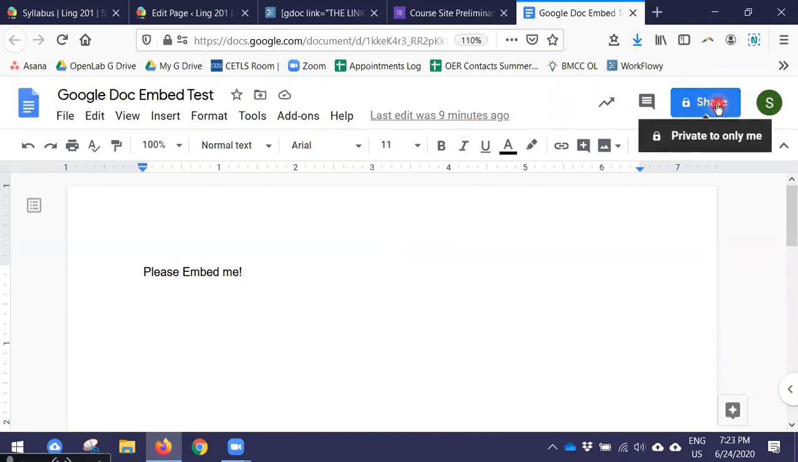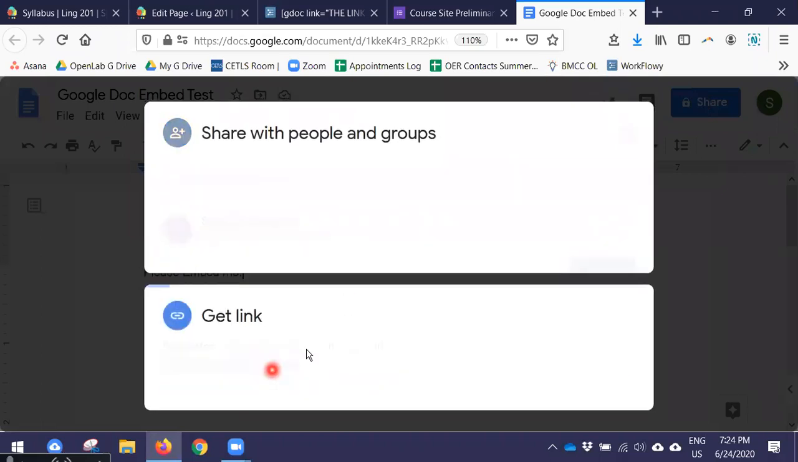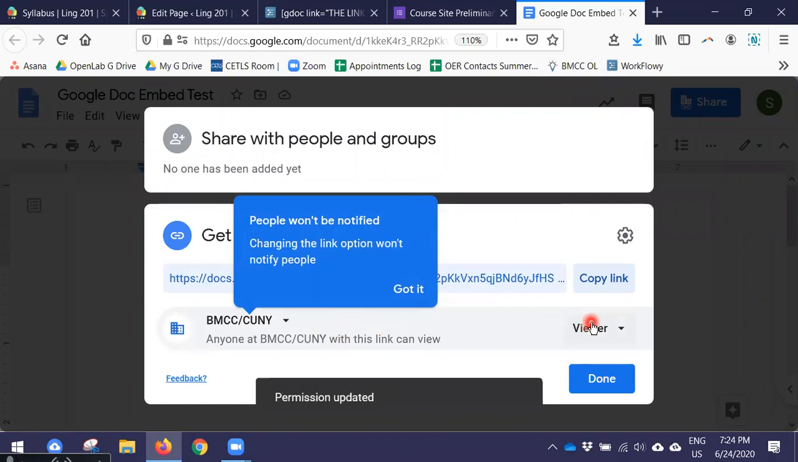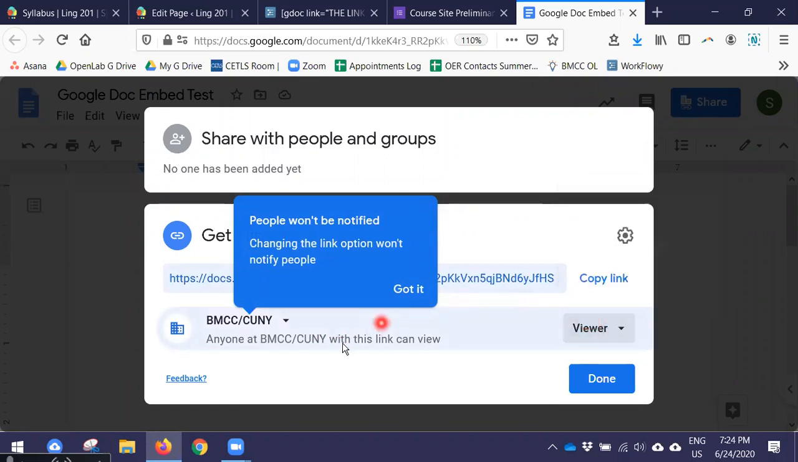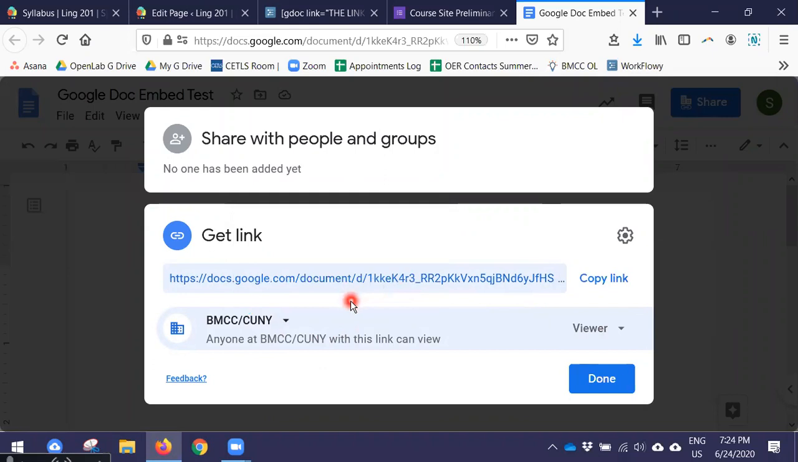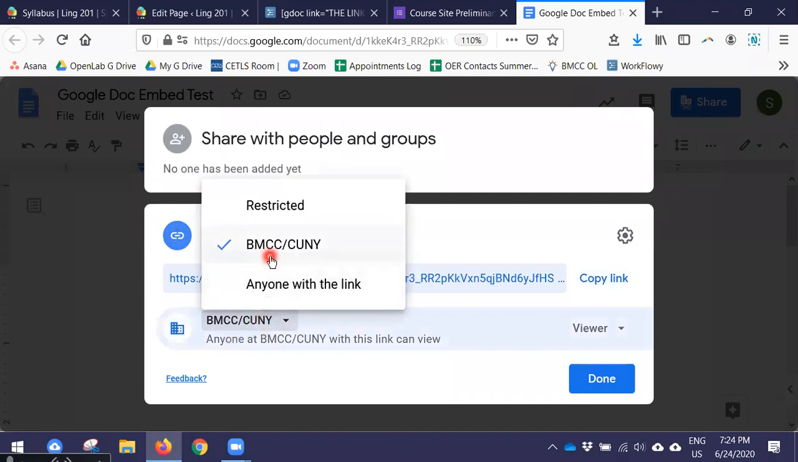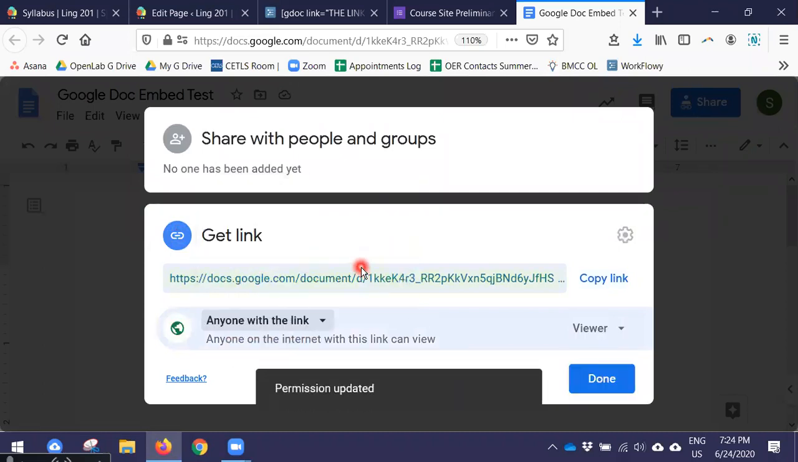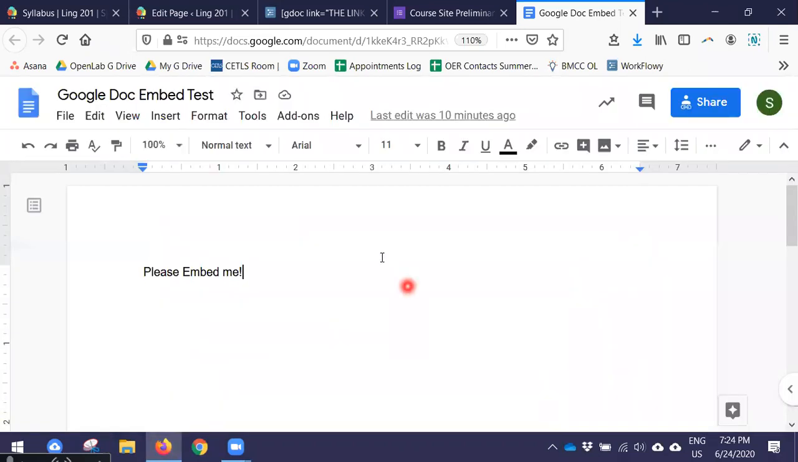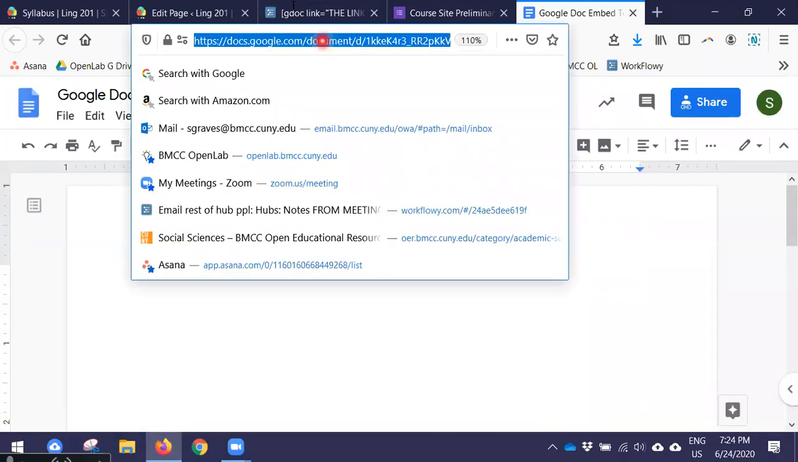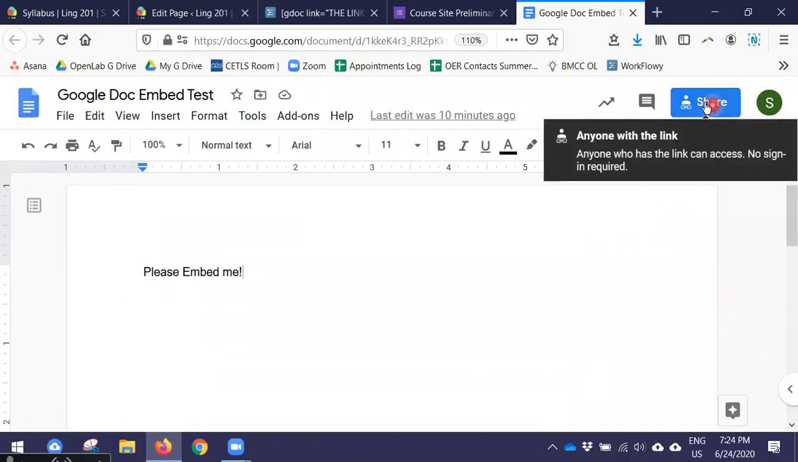So up here at the top, I can see that it's private only to me. The little lock icon indicates that. But if I click on it, I can change the link access. And I'm going to choose anyone with the link can view. I click done. Now I'm going to copy that address. And also you can see now that the top right has switched over to anyone with the link can access, no sign in required.